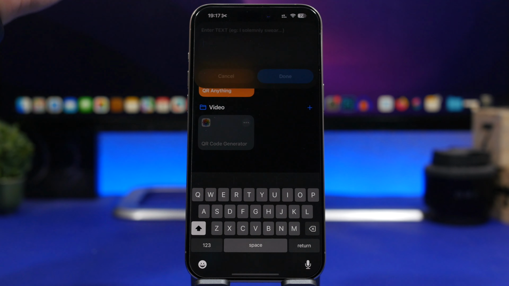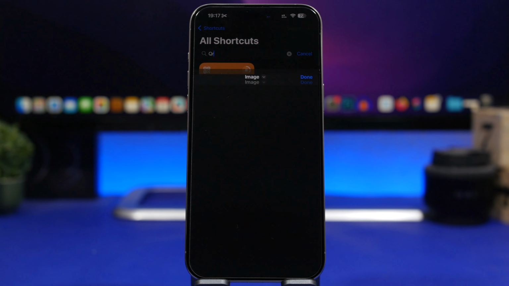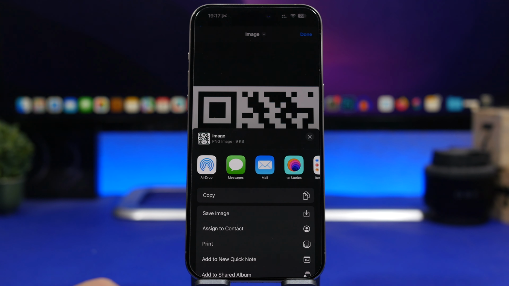So if I just want to do some text here, I can just go ahead, enter any text I want, tap the done button right there, and just like that, it has now created a QR code which I can use to share that link, that image, that text, whatever I want. Of course, from here you will be able to tap on the share button and save this QR code as an image on your device.